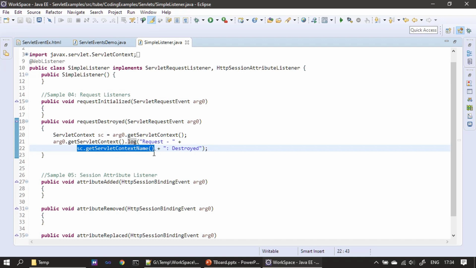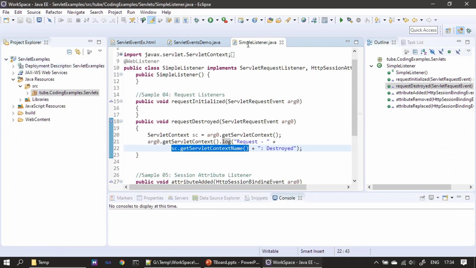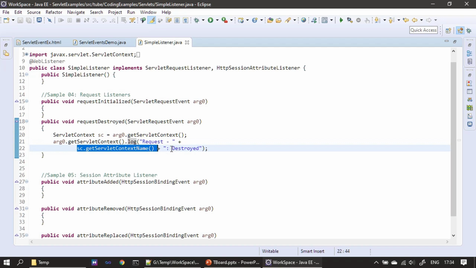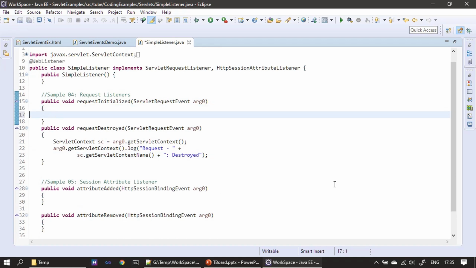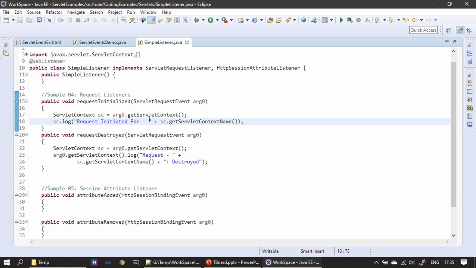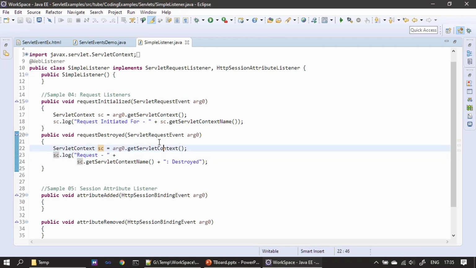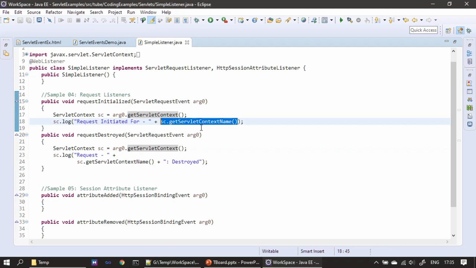Here getServletContextName will give the web application name. Our web application name is servlet examples. So we say a request for servlet examples destroyed. Why? Because the method here is requestDestroyed. The same way we can put a logging for initialized also. So we are getting the ServletContext sc, then sc.log. Then we say request initiated for, and then we specify our web application name.